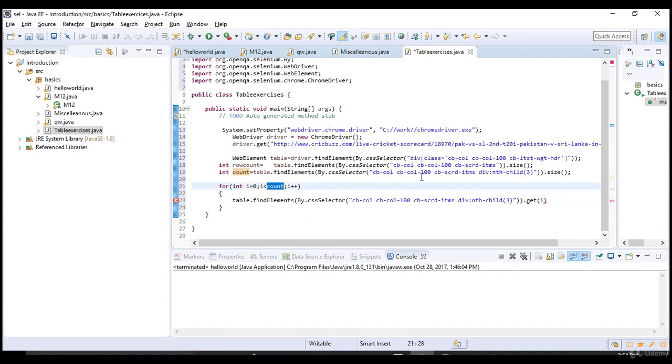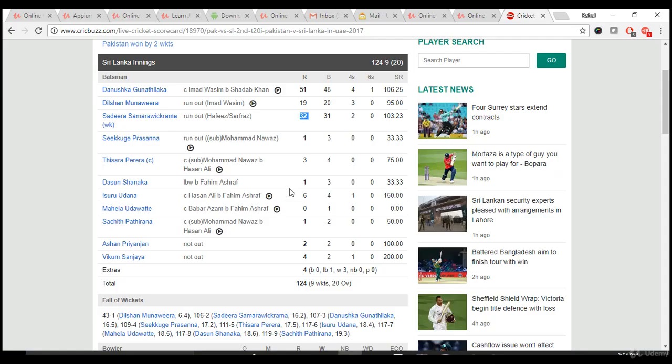If count is 8, we have seen by printing the size that there are a total of 8 elements. So it repeats 8 times and prints the output for you. So in that way we will get all of this printed in our output. Okay, let's see that.